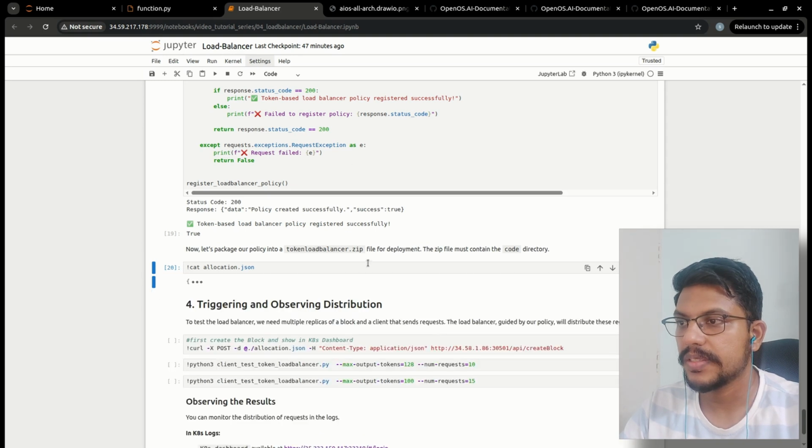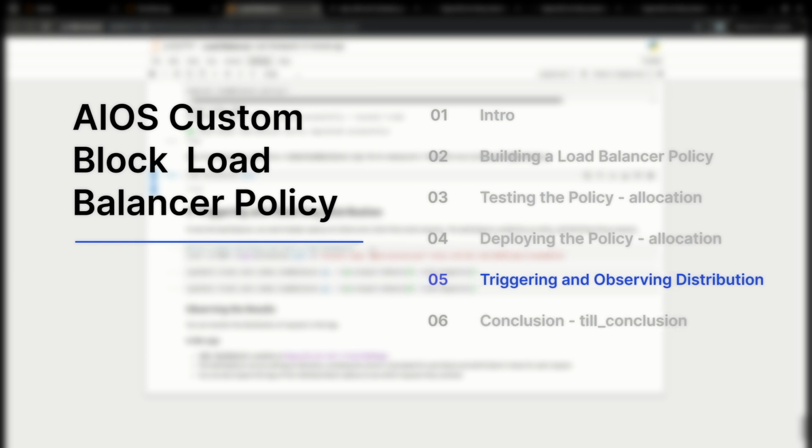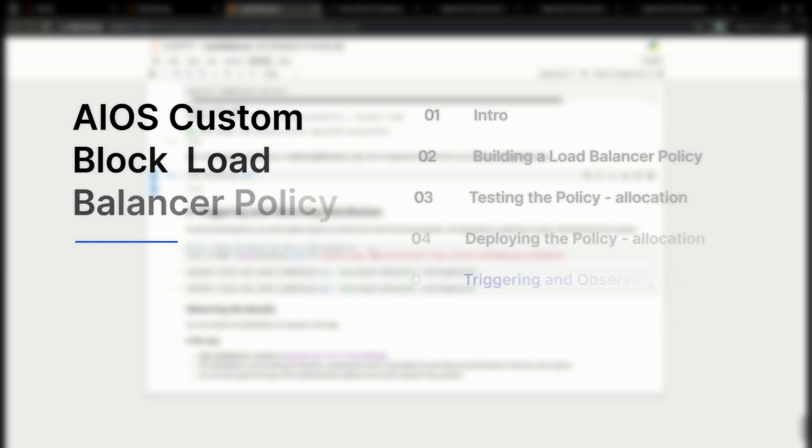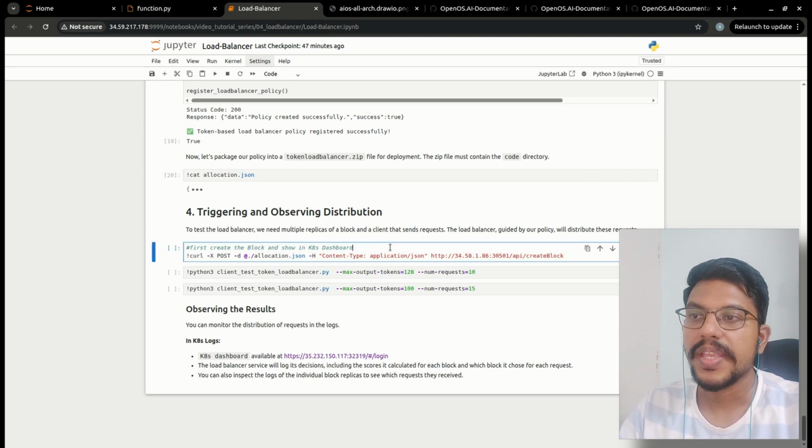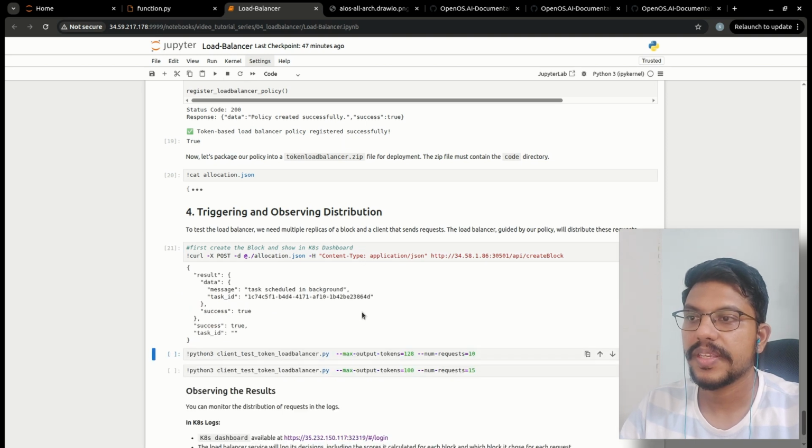Let me minimize this. Yeah, now we are going to do an actual implementation of this. We will be creating a block with this particular configuration that I showed here, meaning this particular load balancer policy. Let me run this first, then we will see. It will take a few seconds to come up.